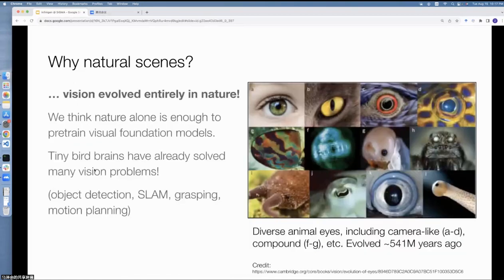And another important reason is that vision evolved entirely in nature, before any human activities. We think nature alone is enough to pre-train visual foundation models, because tiny bird brains can already solve many vision problems, including object detection, SLAM, grasping, motion planning, etc. This picture shows all kinds of eyes that evolved in nature. Besides nature scenes, we do have plans to extend Infinigen to indoor scenes or other types of scenes in the future.